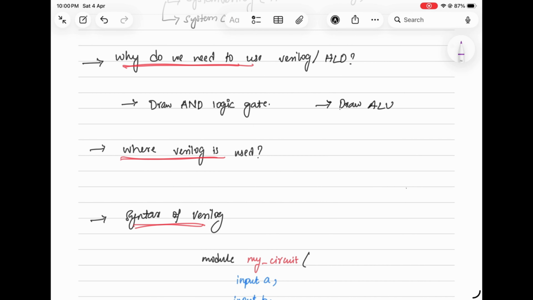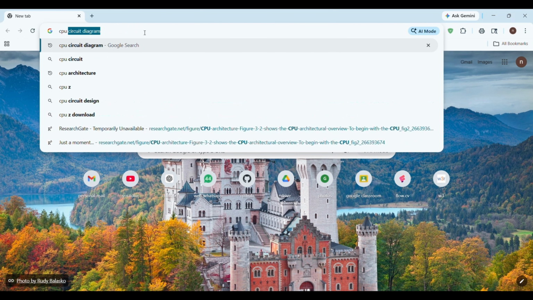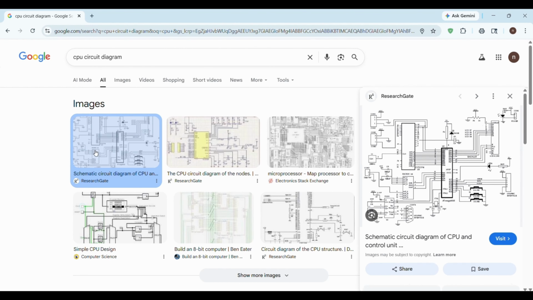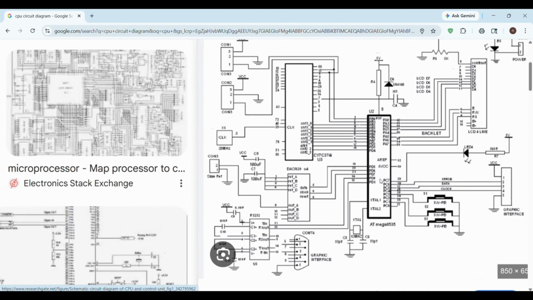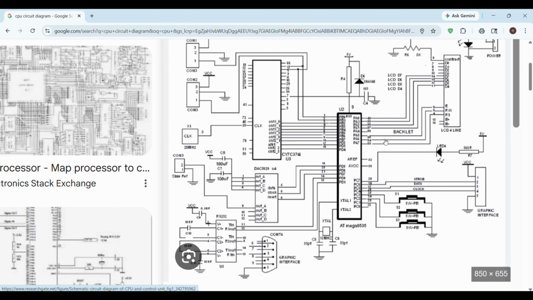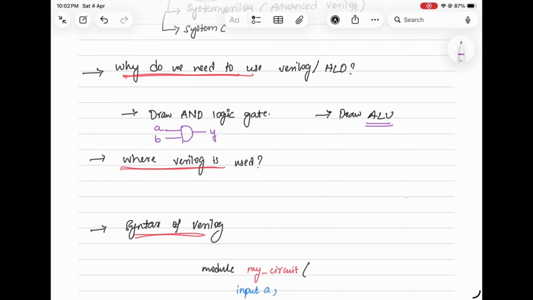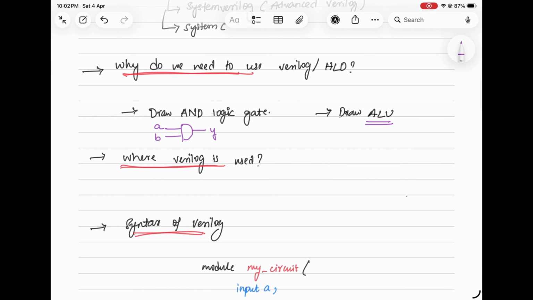Now that you have an idea, we'll answer why we need to use Verilog. Let's say you want to design a two input AND gate. We'll simply draw the AND symbol and give A and B as input and get Y as output. Try to design an ALU. If you open Google and search for an ALU circuit, you will see complex circuits, and designing that manually will take so much time and is a lot more difficult. Even a small mistake can cause an error. So instead of designing manually, we'll describe the circuit using Verilog or any HDL.